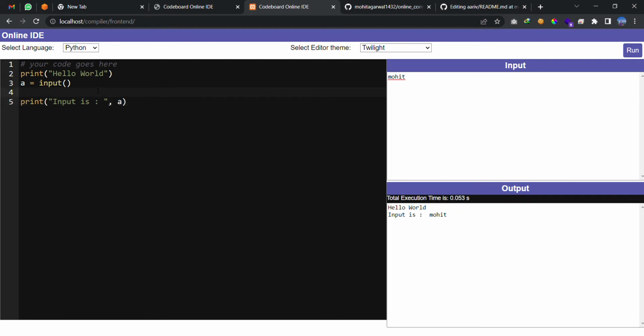If we have multiple inputs, we will have to provide them on multiple lines, like on the next line we will provide the next input. Let's see that also by an example. I am defining another variable b and taking the input, and I'm printing the same. I'm just writing input 2 is and input 1 is, and changing variable a to b. When I click on the run button, you can see both are printed over here.